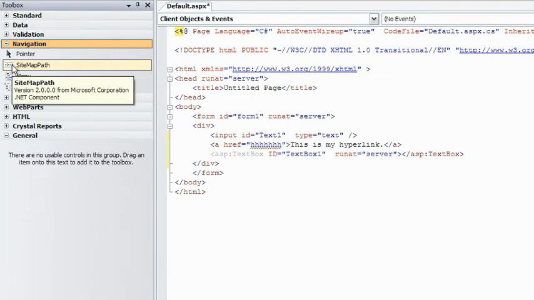The Site Map Path control displays a set of text hyperlinks or image hyperlinks on the web page. Like breadcrumbs, it helps the user see where they're at in the website. It's quite useful if you've got quite a deep hierarchy of web pages in your website, because the user can quite quickly navigate up the hierarchy to the parent pages.